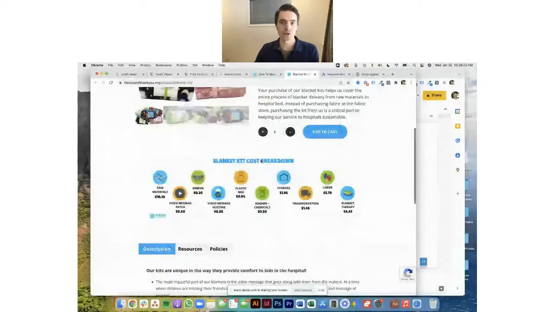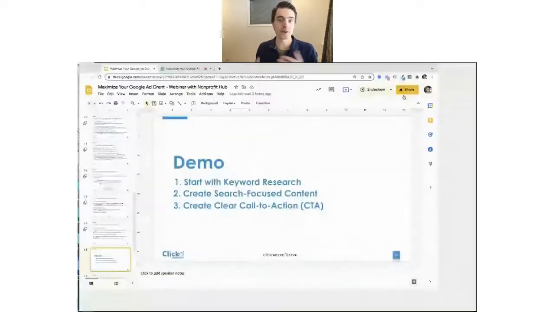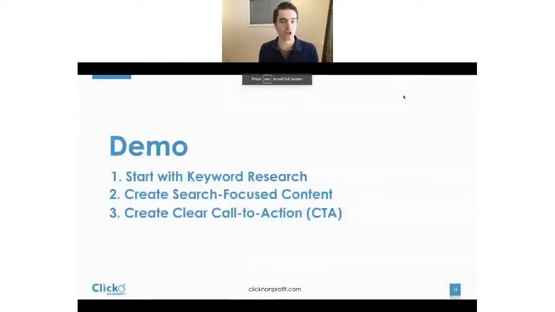So those are two examples. Hopefully that helps you understand how to actually go about doing these three steps. You start with keyword research, you create search-focused content, and then you create a clear call to action.